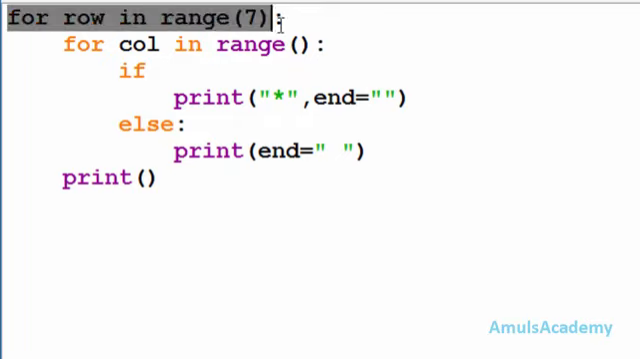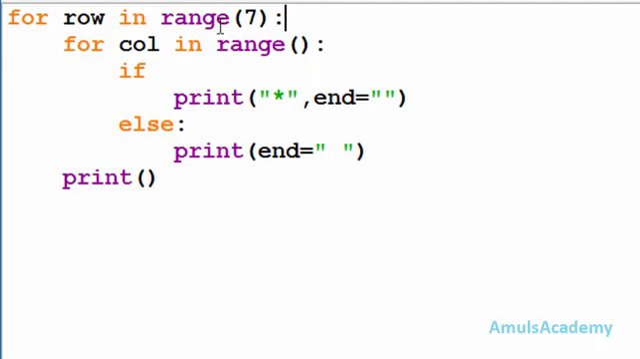Inside that for loop we are using another for loop, and that is to print stars in the column. Here col is the variable name, and I'll mention 5 because in the output there are 5 columns. If you want you can change this number. Inside this for loop we are using an if else conditional statement, because we want to print stars in an alphabetical T shape. For that we need a condition.